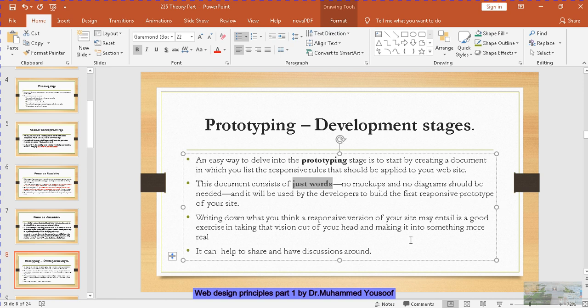Okay, now it can also be, for example, writing down a responsive version. To think of a responsive version of your site is a good exercise in taking the vision out of your head and making it real. Because when you have a piece of paper where you are explaining your ideas, that means whatever was in your mind, you have put it on paper, so you can share it with other people, and those people can give their opinions, and you can try to improve the design by having some discussions with them.